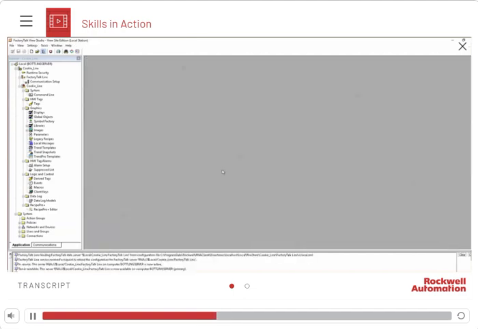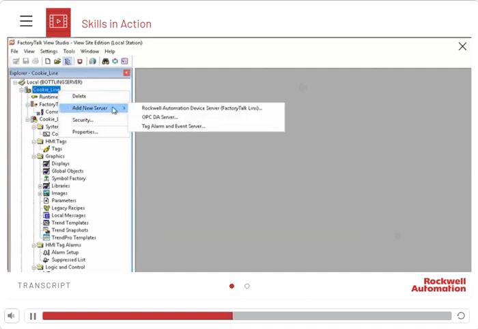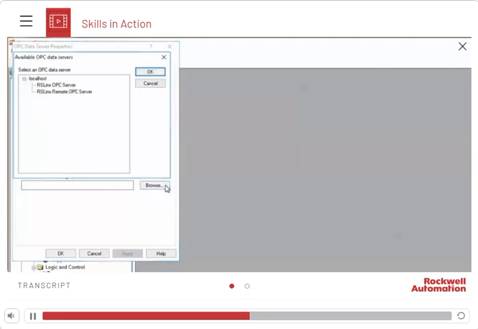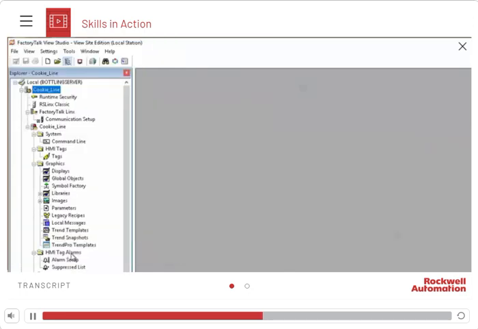Let's create an RS-Links Classic OPC data server. In the Explorer window, right-click the Cookie Line HMI project and select Add New Server, OPCDA Server. In the name field, type RS-Links Classic. Click the Browse button and select RS-Links OPC Server and then click OK. Click Apply. Now that we created an RS-Links Classic data server, let's configure an OPC topic in RS-Links Classic software.